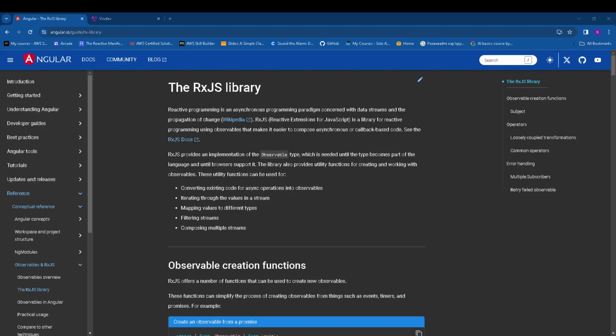Let's talk about RxJS. This is a library which we can use to subscribe on something.